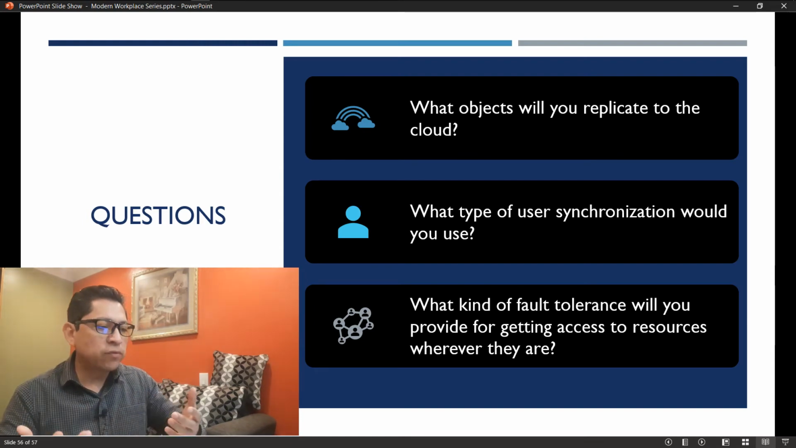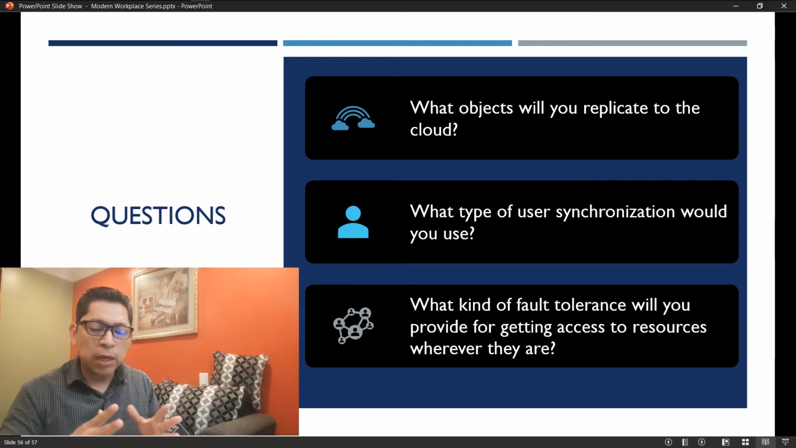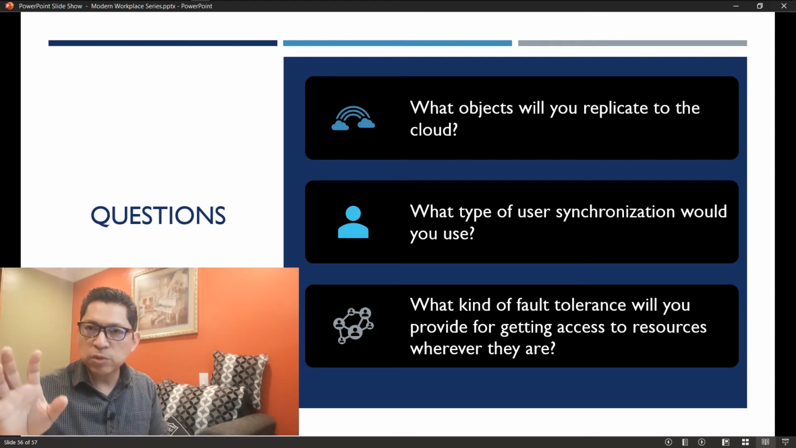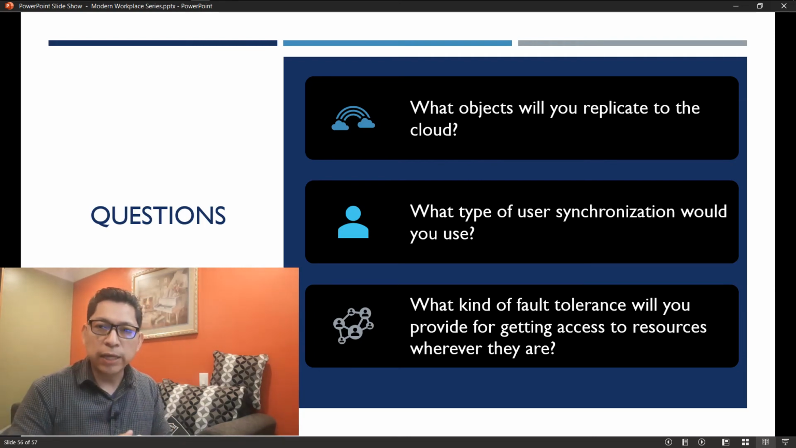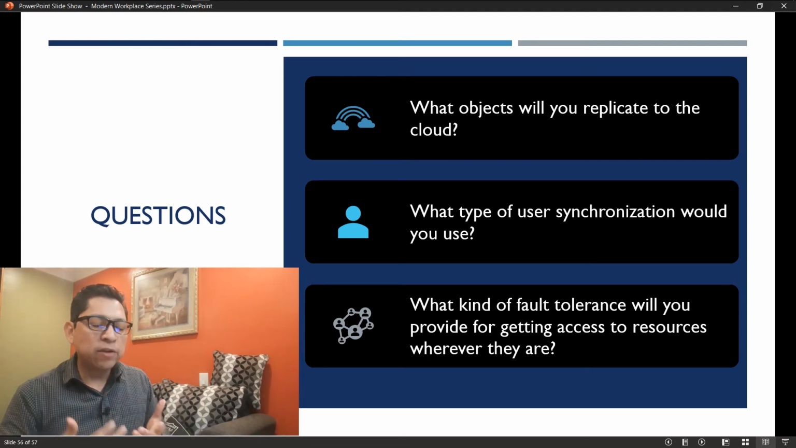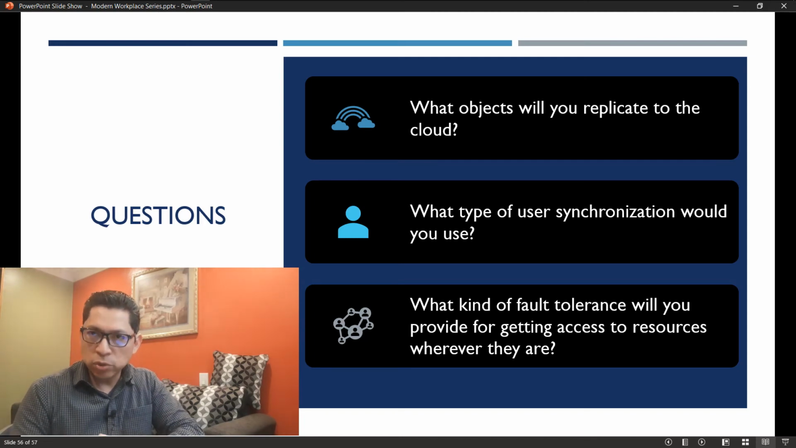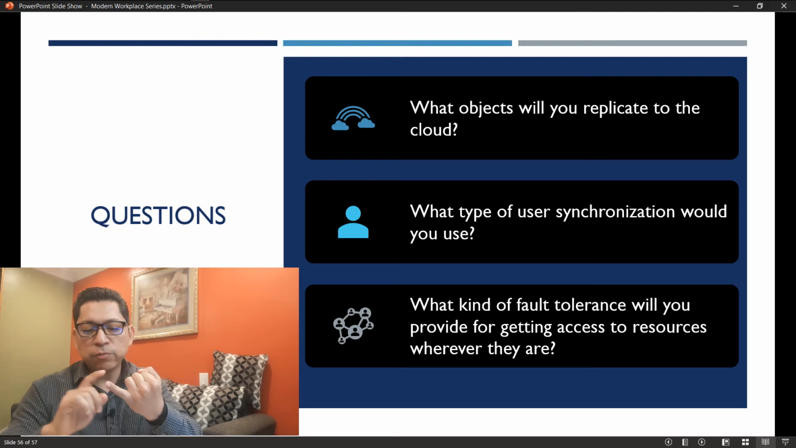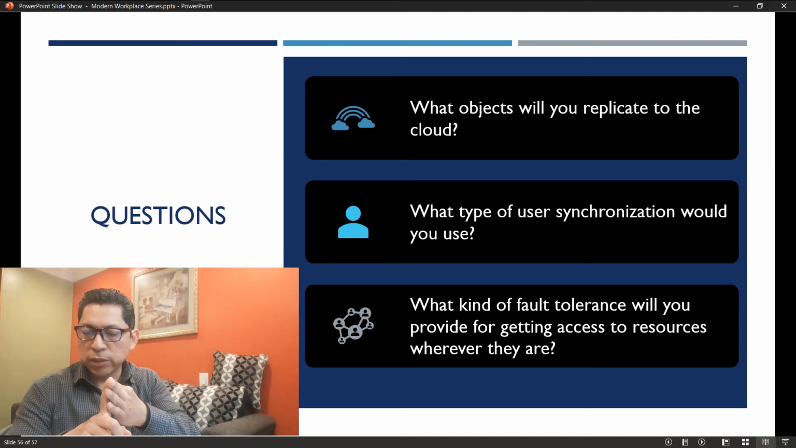Okay, if you want, for example, to provide security and integrate federated authentication with ADFS, with some services like VPN, or configure Routing and Remote Access services or Remote Desktop Services, these types of services are the ones that are integrated with ADFS. Okay, so the third question would be: what kind of fault tolerance will you provide for getting access to resources? So it depends if we select password hash synchronization, pass-through authentication, or federated authentication.